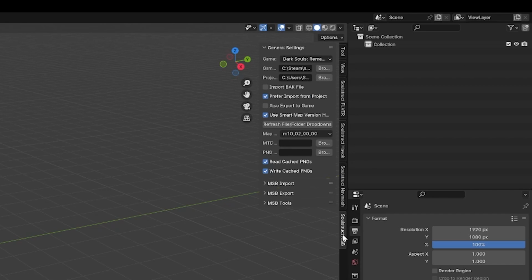And finally, we have MSB. This kind of wraps the other 3 tabs, and it allows you to import map entries, so actual instances of these models and collisions and navmeshes, in a way that imports some of their MSB data. So we're going to leave that for now though, because that's a bit more advanced usage, and we're just going to start off looking at the basic model editing workflow.